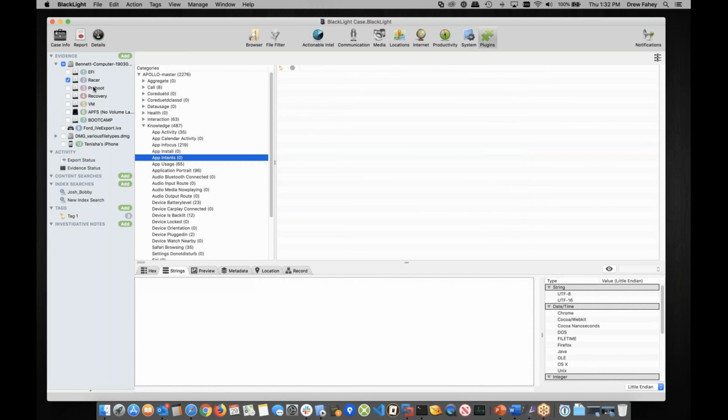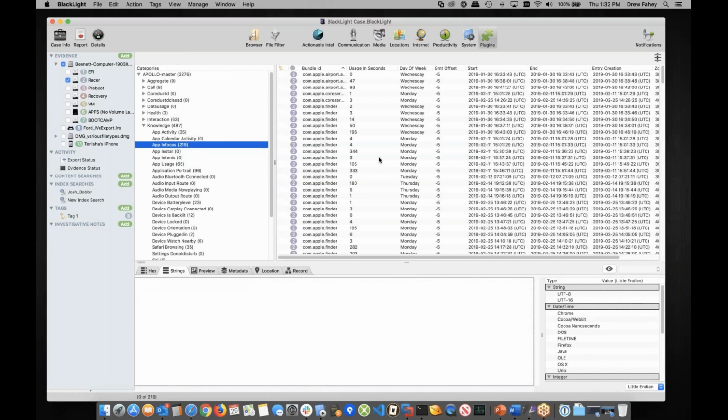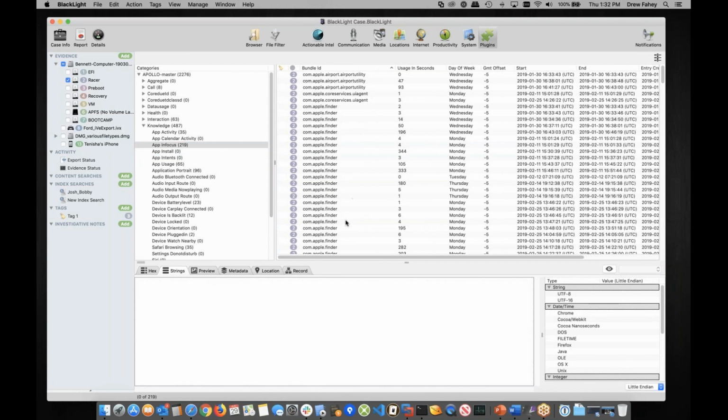Not much within this Racer partition, but you can see the in focus. This is going to show you all of the applications with date timestamps of when that app was used. So how many times and how often that particular app was used by a user. So that can be pretty powerful. A lot of stuff in here.